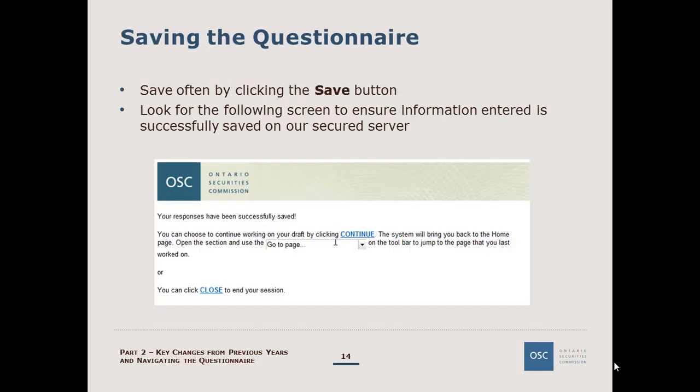We cannot stress how important it is for you to save your questionnaire frequently. Save once every 15 minutes to avoid losing the information that you entered. If the information is saved successfully on our secure server, you will see the same message as illustrated on this slide. You then have a choice to either go back to the home page or close the session.